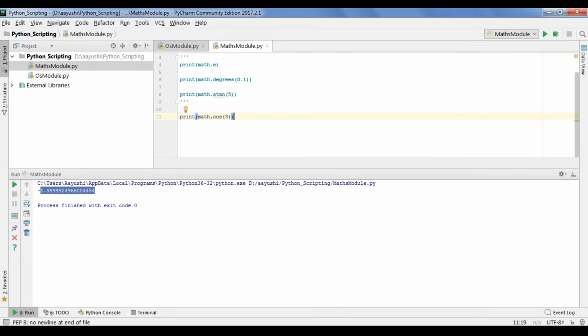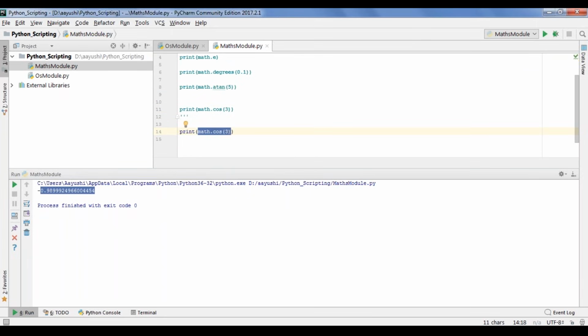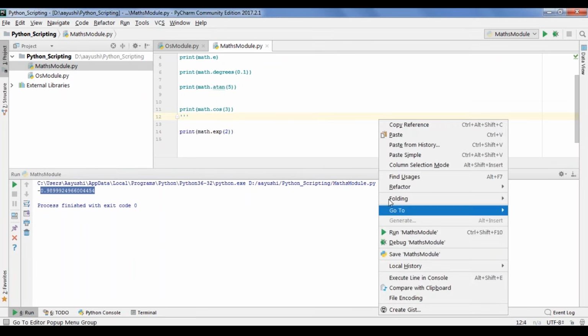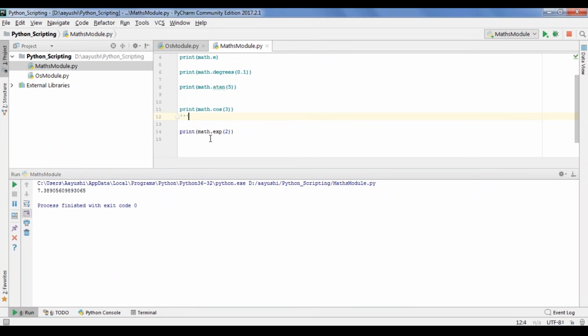Now we have a lot of other functions as well. So let me just implement power and logarithmic functions. So let me just comment this till here, and I'll just copy it and paste it over here. So let me just implement some of the power and logarithmic functions. So I'll just type in math.exp, and inside that I'll be giving a value 2. So this will basically return me e raised to power 2. So let me just run this. So as you can see here, it returns me the value of e raised to the power 2.